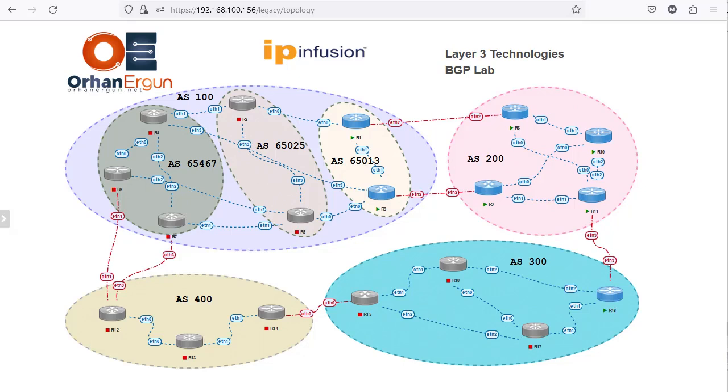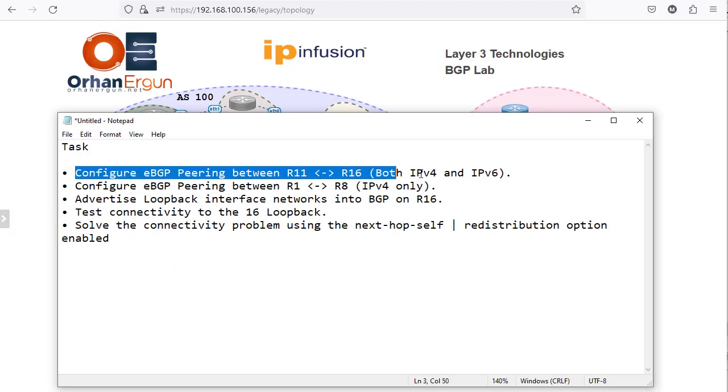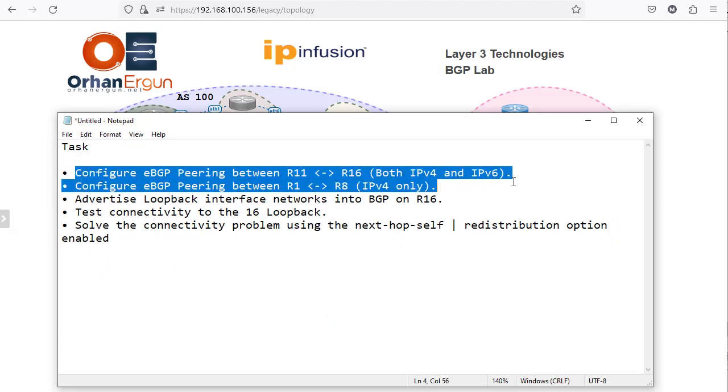Hello and welcome. In this video, I'm going to complete a series of tasks about BGP on OcNOS devices. The task list includes configuring eBGP peering between some of the devices. Some of them are going to be IPv4 and IPv6, and some of them only IPv4. I'm going to start with the second one.